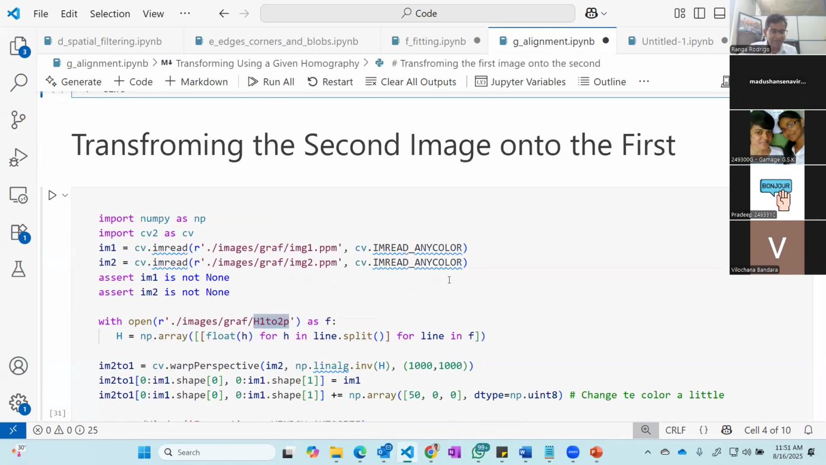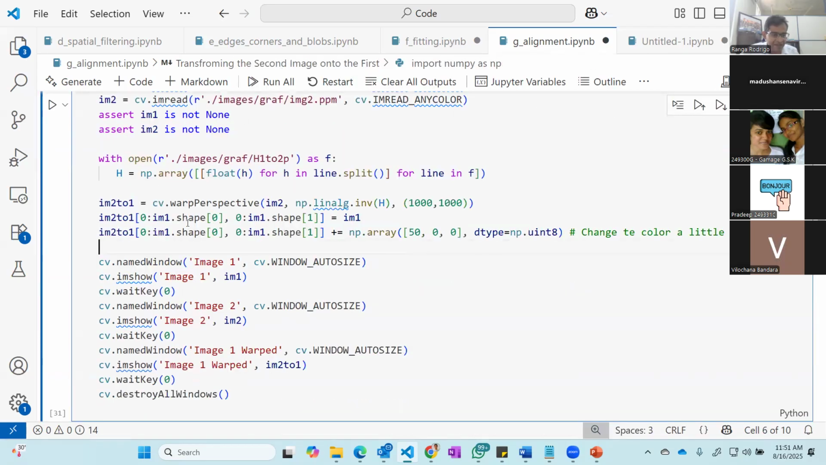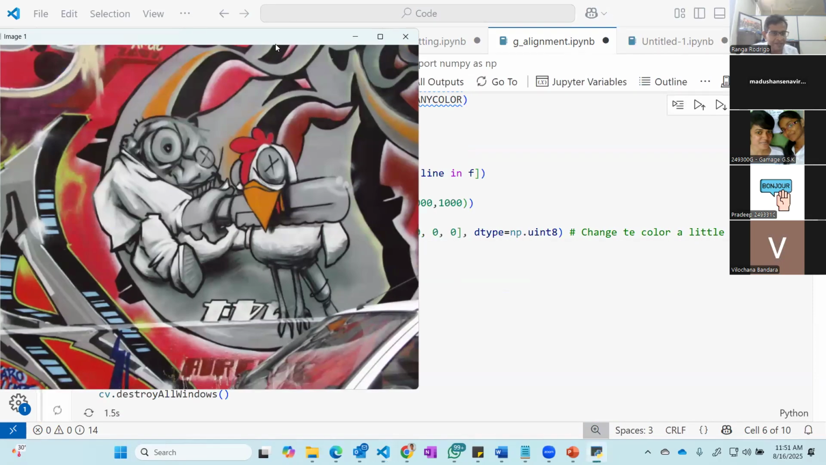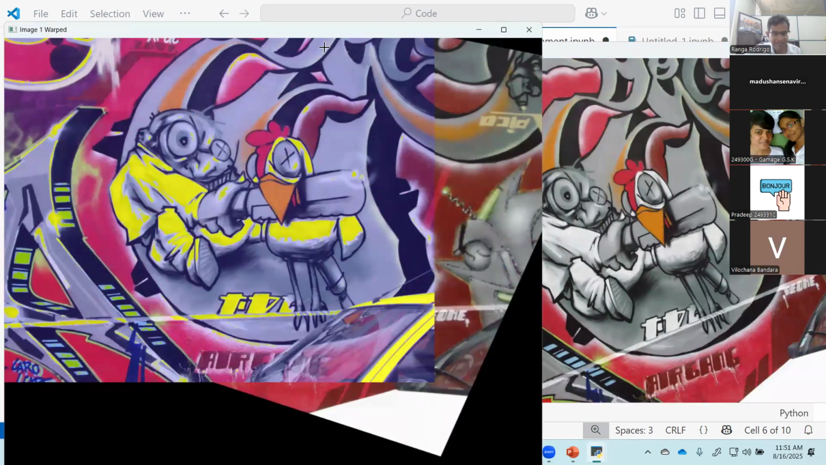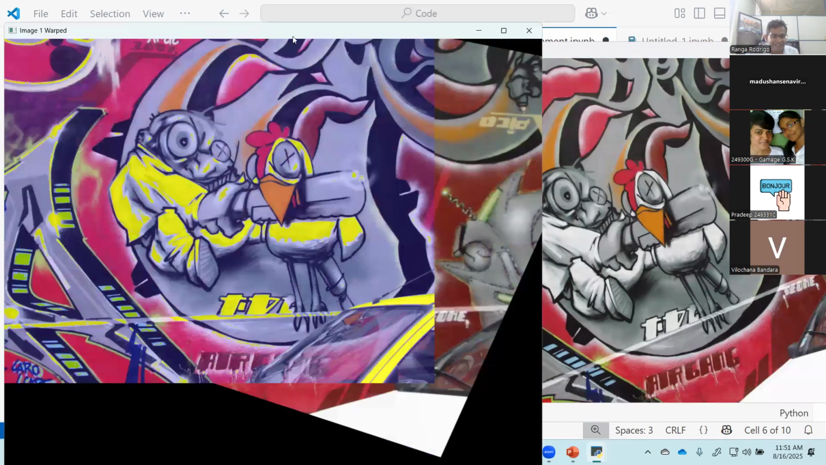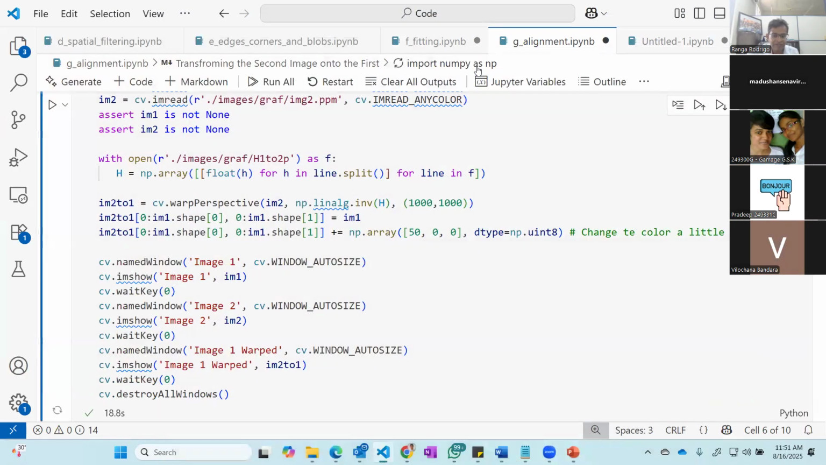In the next example, I'm transforming the second image onto the first. This is the first image. This is the second image. Now the second image I'm transforming into the first. You can see the rotation has to be like that, right? You can see I made a mistake somewhere, that's why this is happening. I don't know what that mistake is.